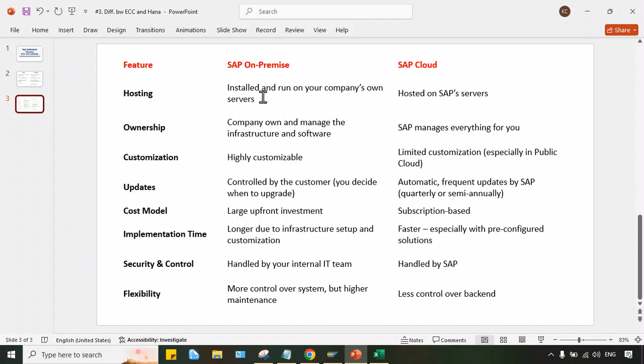So look at here, on-premise. On-premise means what is happening, guys? The implementation time will take more. The reason behind is, see, longer. Implementation time becomes longer. Why? Because of infrastructure setup and customizations, different customizations will be there.